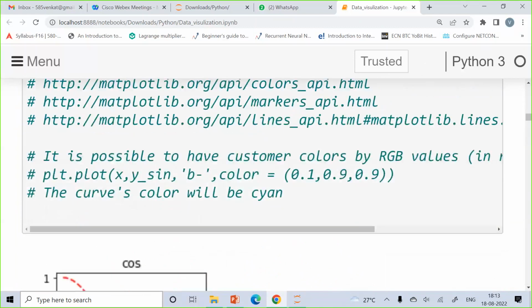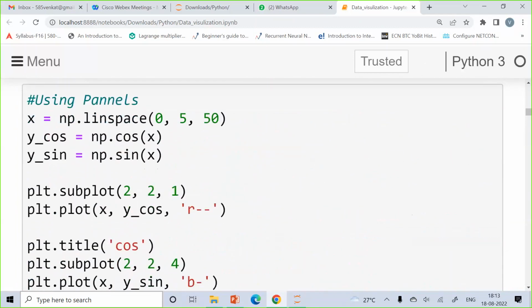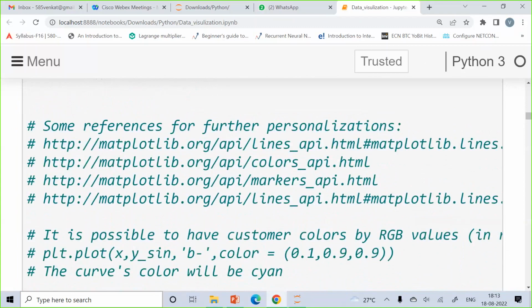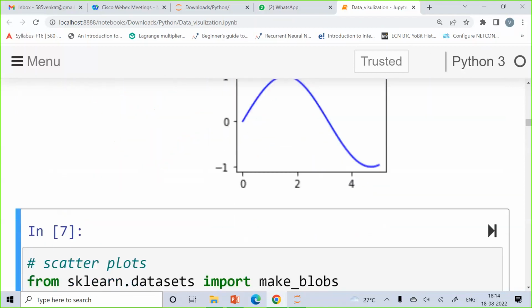All right. So is that okay? Shall we move on? Yes, sir. Yes. And these are some of the references for further personalization and customization. If you want to change the line colors, line styles, markers, anything, you can follow these links and customize it further, right? There are various options there, so you can explore them.